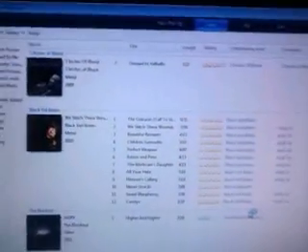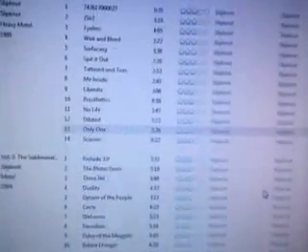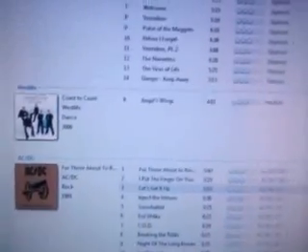There you go, as you can probably see, I'm a bit of a metal fan. Look, see, there's my Black Veil Brides album, yay! Anyway, I'm going to scroll all the way to the bottom, because what I should have, well, I do, is an unknown artist bit, because that's basically where it's going to appear.